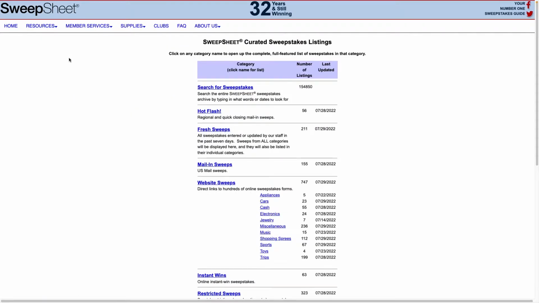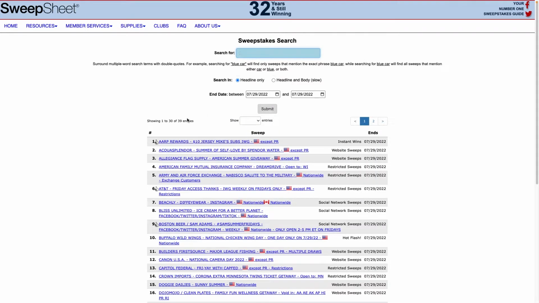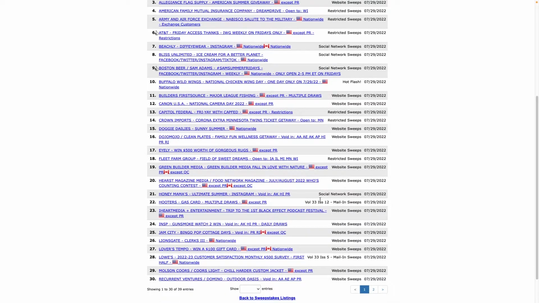The sweepstakes listings is going to show us everything that exists in the SweepSheet database. We're going to start first here within Search for Sweepstakes. You'll notice there's a field for end date. We're going to select today. Within this, you will see that there are 39 entries, or 39 sweepstakes, that are expiring today. And these are all different types of sweepstakes: instant win, website, restricted, social network, hot flash, even some that have been highlighted in recent newsletters.